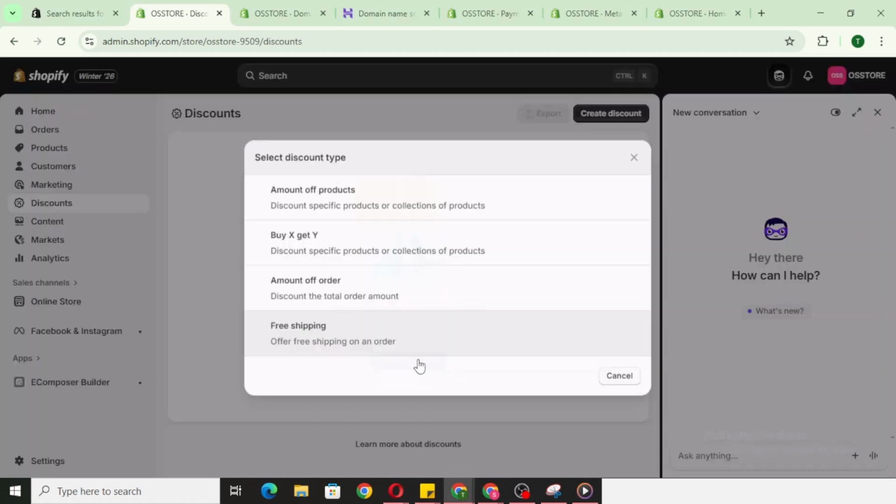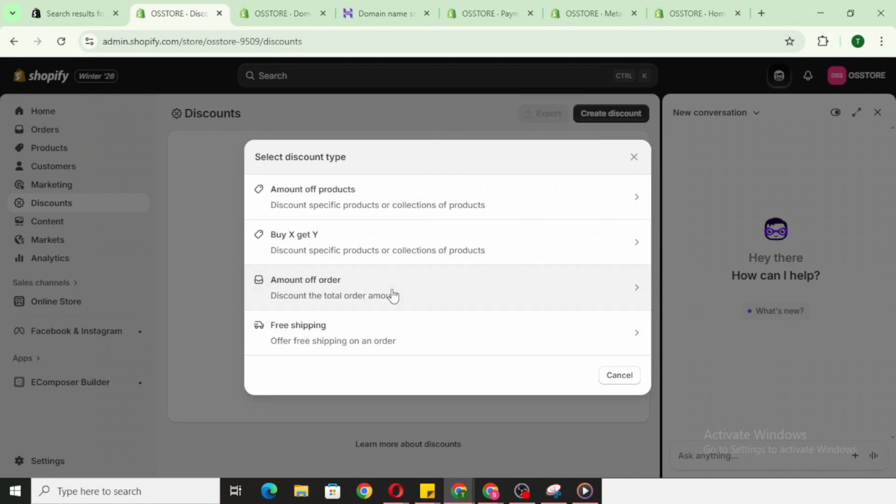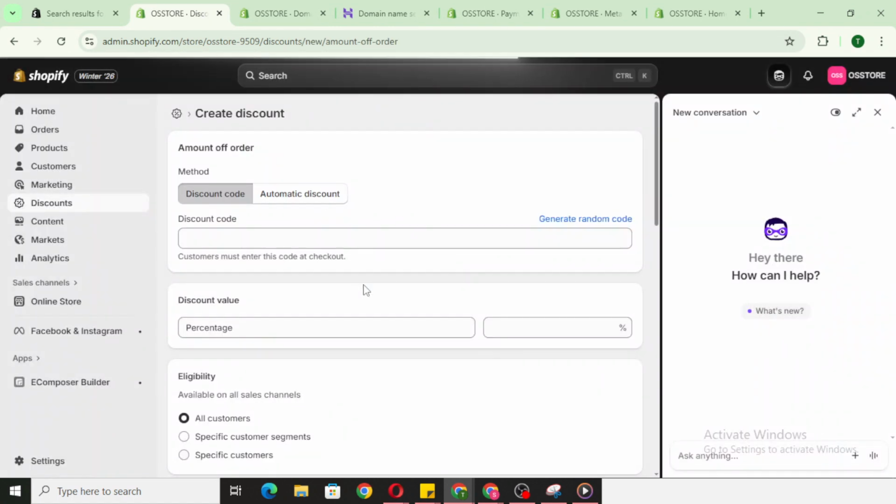For the discount type, select Amount off order. This choice reduces the entire cart total and works perfectly whether you want a percentage, like 10% off, or a fixed amount, like $5 off. It's flexible and straightforward for most store-wide offers.